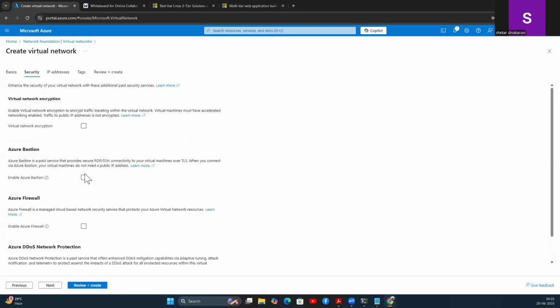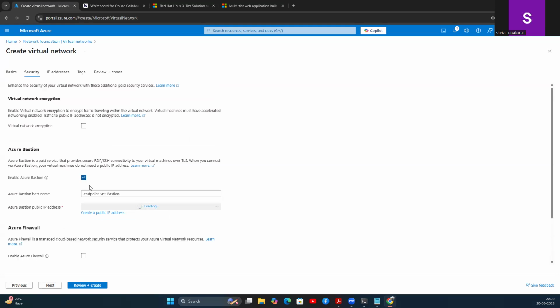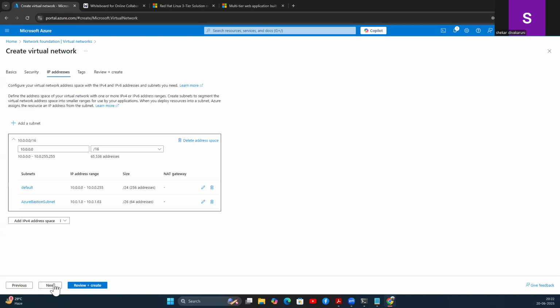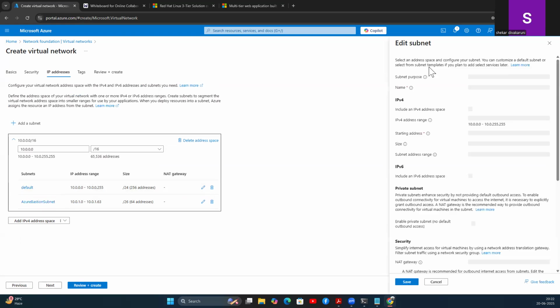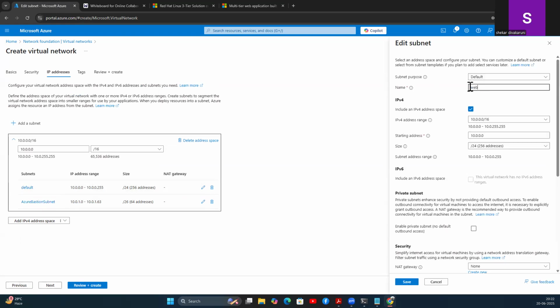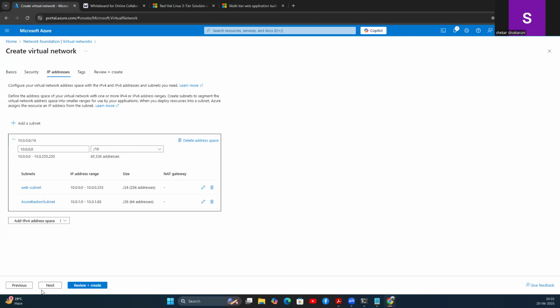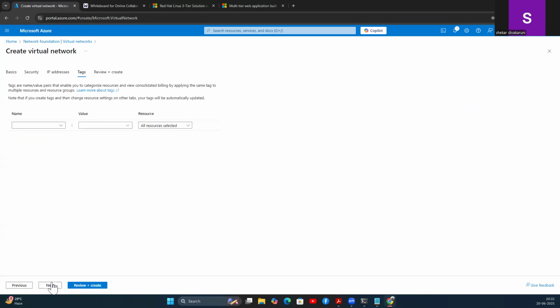Click on next. I'm going to enable Bastion, so I'm going to create an IP address. I will show you how it works now, since yesterday I had not shown you. Click on next. By default it is creating an Azure Bastion subnet. I'm going to edit the first one as web subnet, give the name, and click save. Next, next.